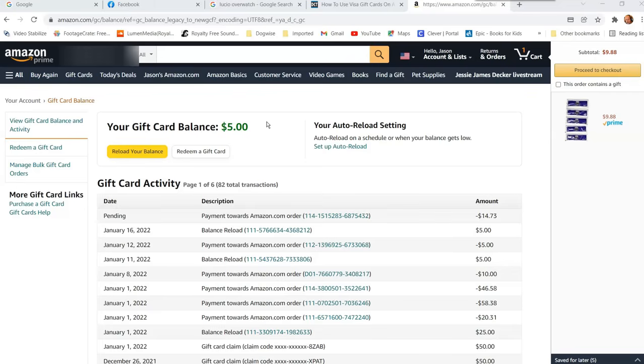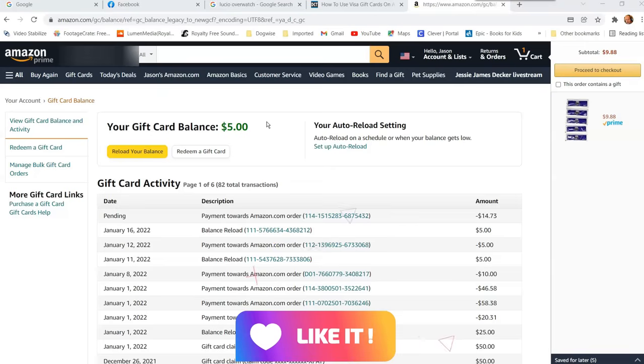Then you'll have that money to spend on your Amazon purchases, because Amazon is tricky when it comes to gift cards. If you use a gift card, you're normally only allowed to use one form of payment, unless you already have a gift card balance. So this is how you do that. This is how you add a Visa gift card to your Amazon account.